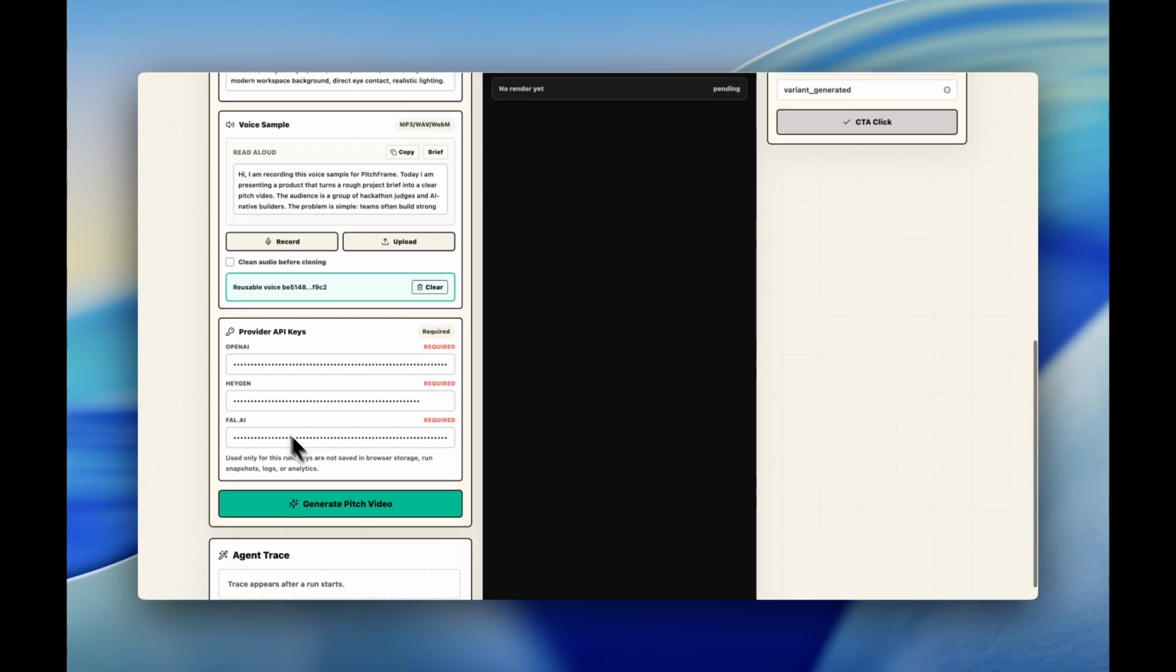In the hosted version, I also moved the provider keys to a bring-your-own-key flow. So instead of hard-coding my OpenAI, HeyGen, and fal.ai keys into the deployment, the user enters their own keys in the UI. The server encrypts those keys for the render job, sends the job to the worker, and does not expose the raw keys to the browser again.